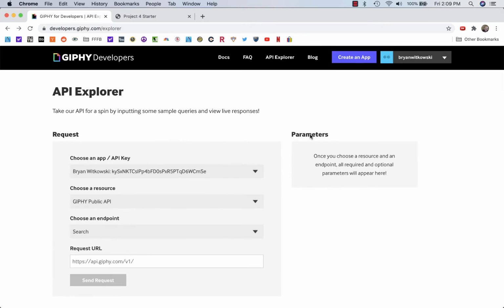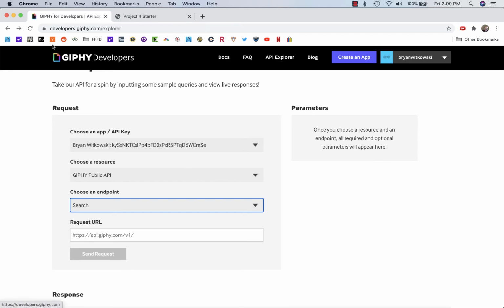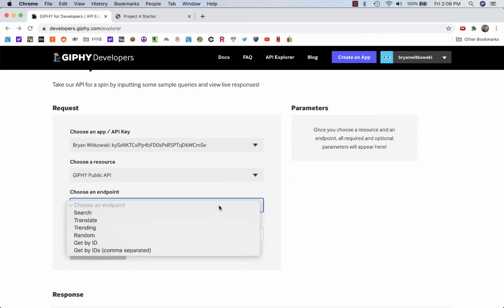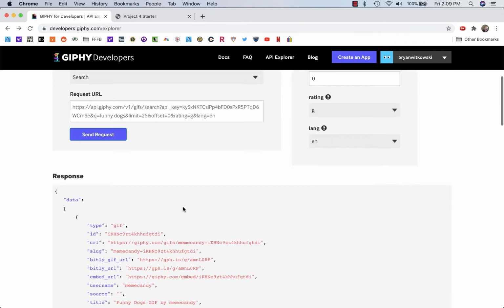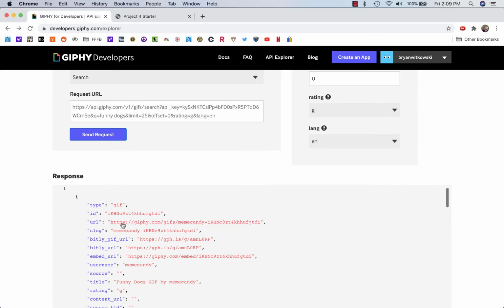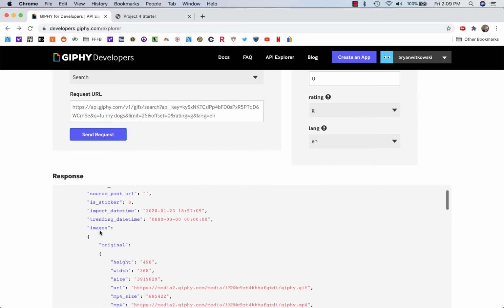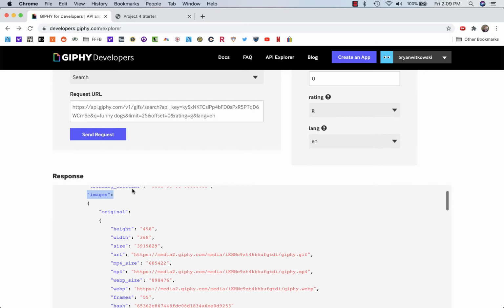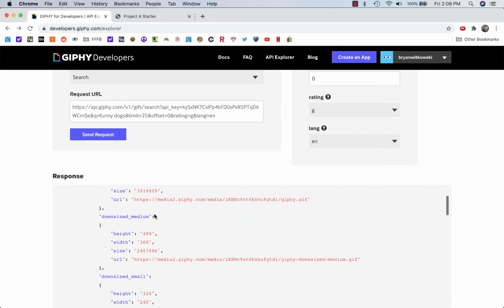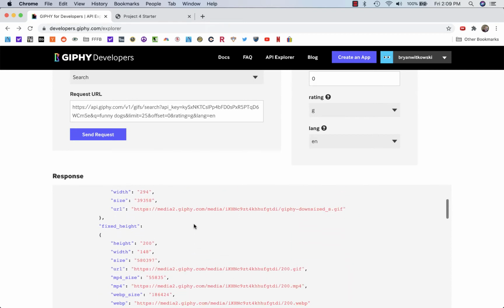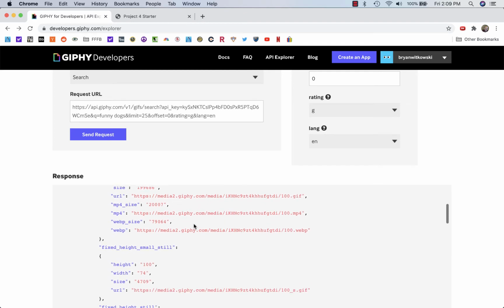Okay, so when I choose my endpoint as search, and why am I not getting that reloaded? So I type in funny dogs, and I send this request and I get my response again. I really don't want this URL. Okay, what I really want is if I drill down, I eventually get into the images of all the funny dogs, and this is an object. And what the object is I have an original, I have downsized, large. Okay, so I have all sorts of different images.